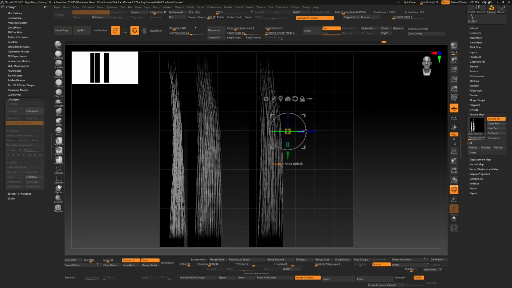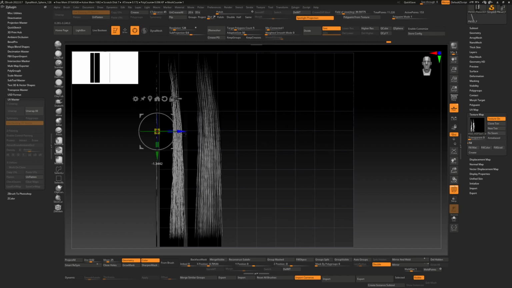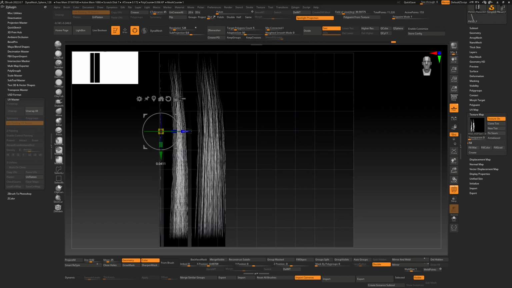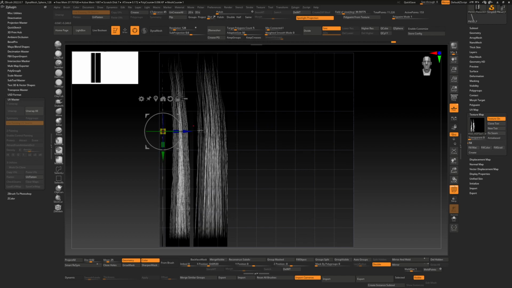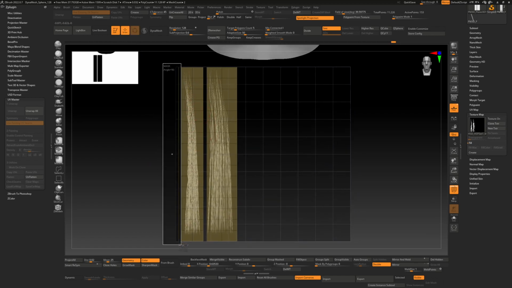I'll make a copy of this and I'll just make it super razor thin, just for the sake of holding a position here. Let's unmask everything and move these across to where they should be. Right, like that. And then I'm just gonna choose this one. Let's just polygroup it as well. I'm going to use this as kind of a marker.